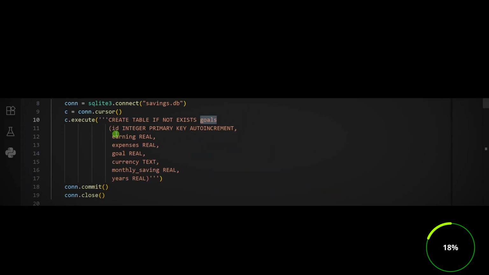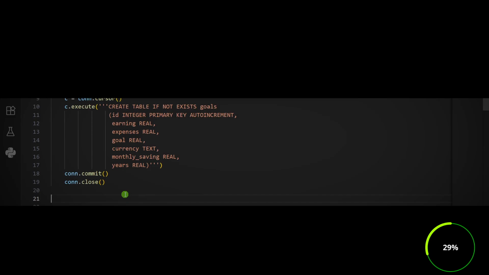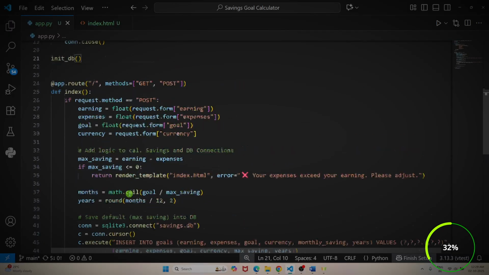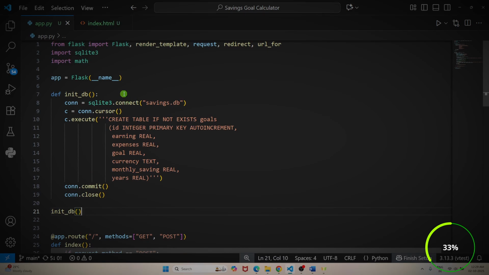This table will have a column called ID. It will be the primary key of this table. Then the earnings column, expenses, goal, currency, monthly saving, and years columns. Commit the changes and close the connection. Now let's call the function init_db. Now let's execute the application one more time.